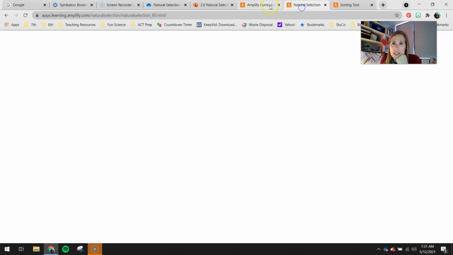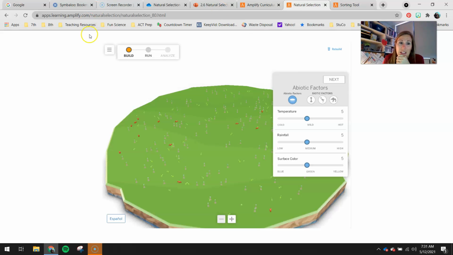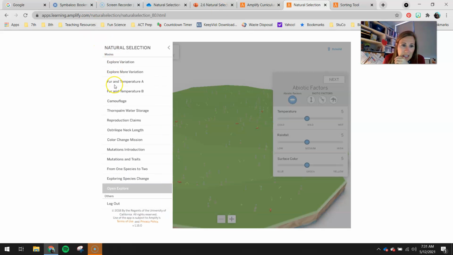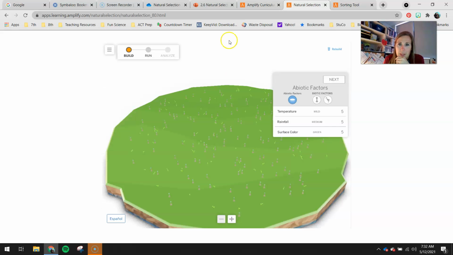Okay, so we're in our sim, which is still loading for me, of course. And if you remember, in the upper left-hand corner, you have those 3 horizontal bars. Those are your different modes. So you will want to click there and then click your proper mode, which is the neck length. So here we go, Australope neck length, load that up.